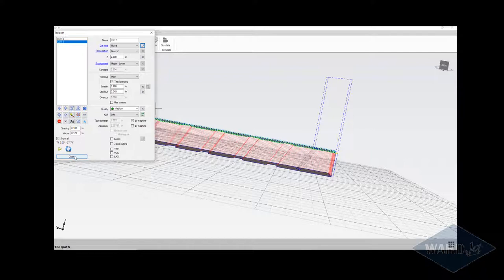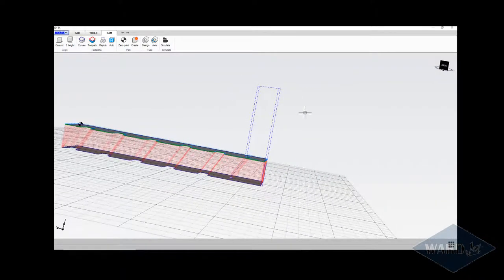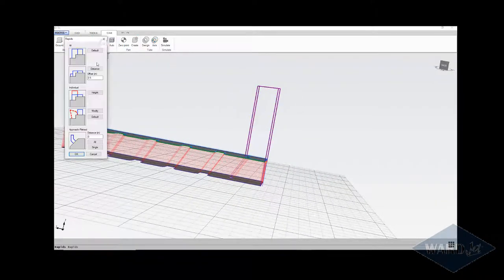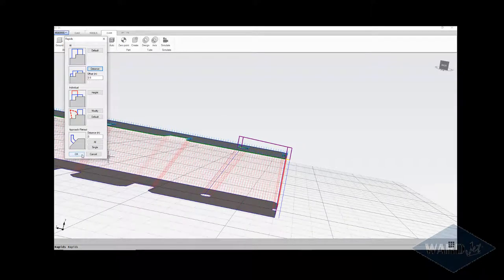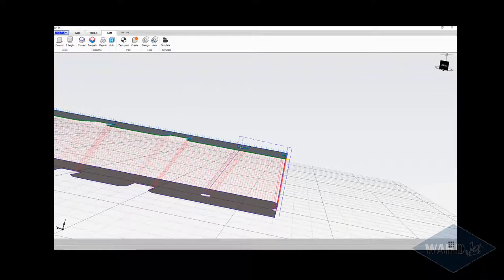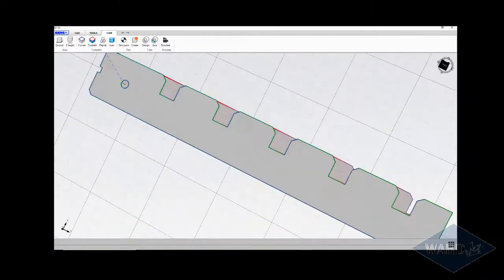And we can close this. We can adjust our rapid height. Click on the rapids button. We've got 1/2 inch between cuts. Click on distance to accept that. Click on OK. And we've already set our 0 point on the part.